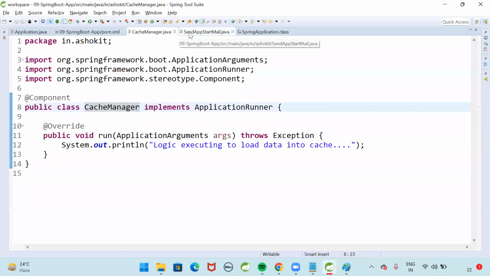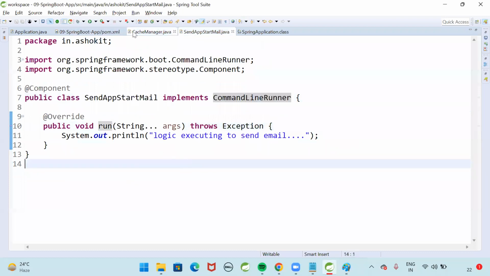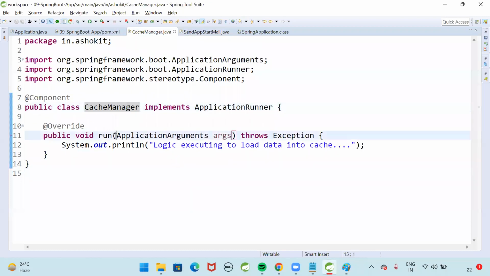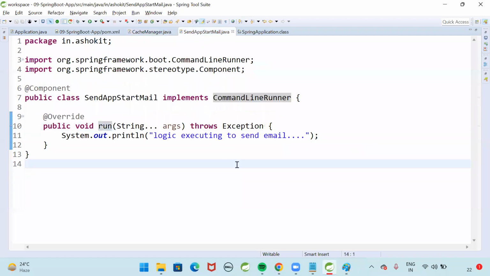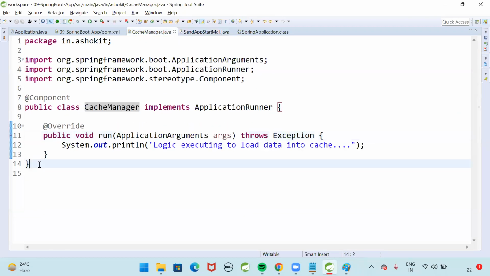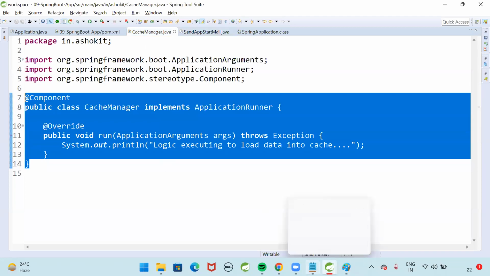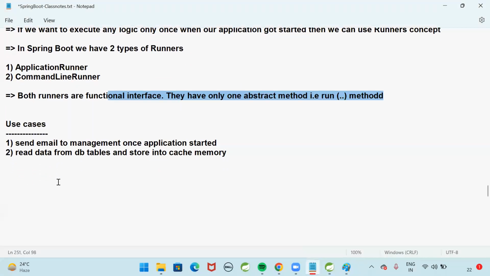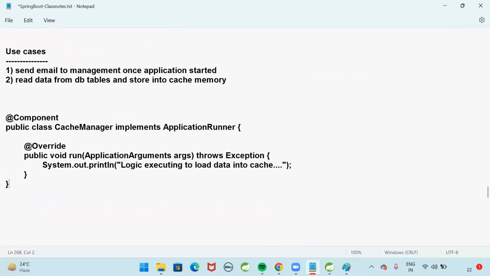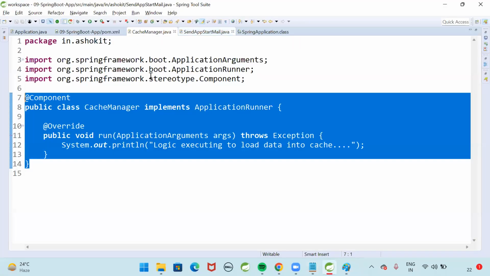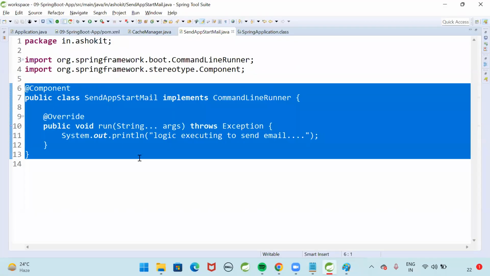Application runner run method is taking application arguments object as a parameter, whereas command line runner is taking only source arguments as an array. That is the difference between application runner and command line runner. This is for application runner and this is for command line runner.